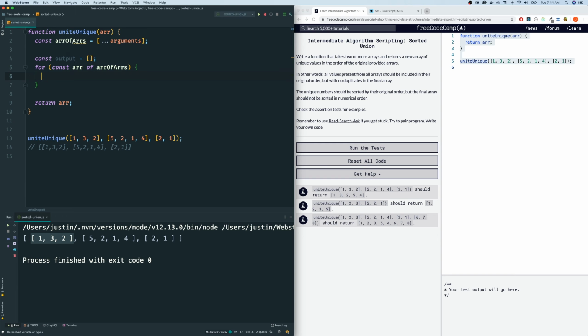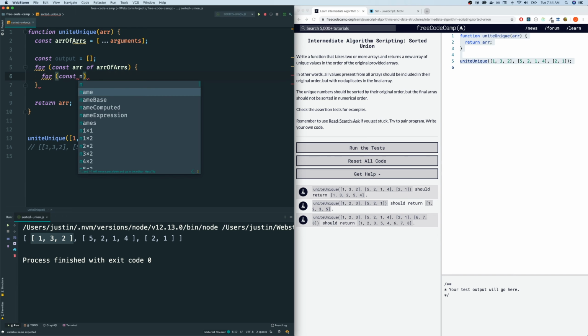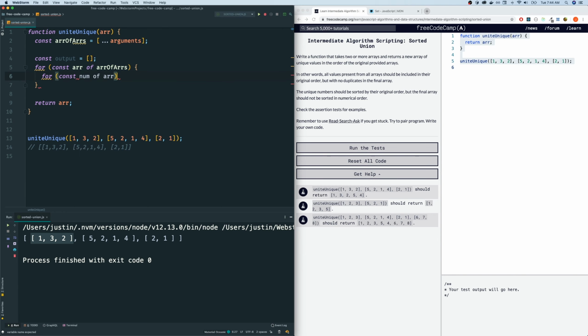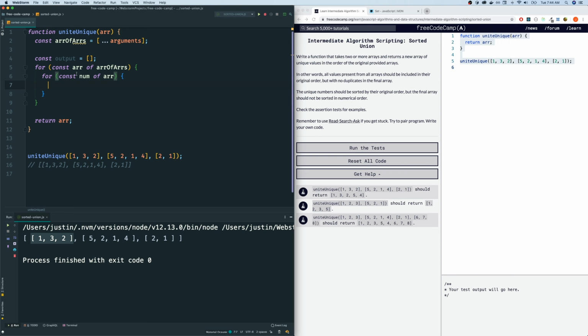So let's do that. I am going to do another for of loop, const num of r. So now our num variable will take the place of all of these elements inside the inner array. So we will do this. How do we check? We only want to push our number into our output if it doesn't already exist on output. So how do we do that?